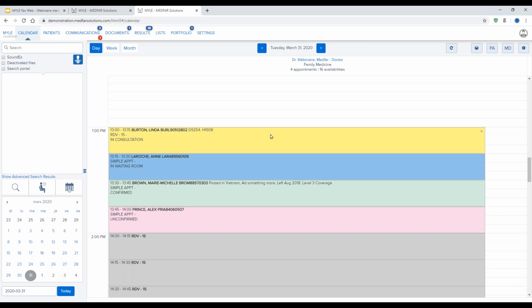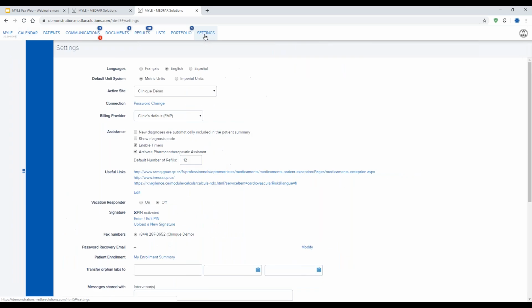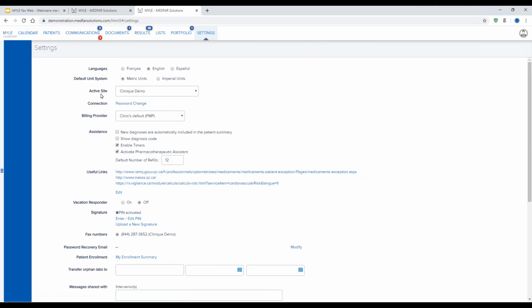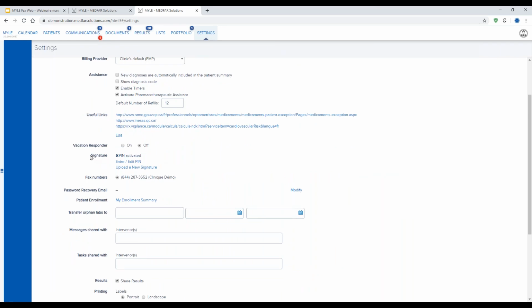As we've said, maybe to begin with, we should start with how to set it up. So once you log in to MYLE, obviously, you have to go through the settings tab above. And near the middle of the section here, you have a section that's called signature. And the first step would probably be to upload a new signature. So you need to, first off, I guess, save an image of your electronic signature.